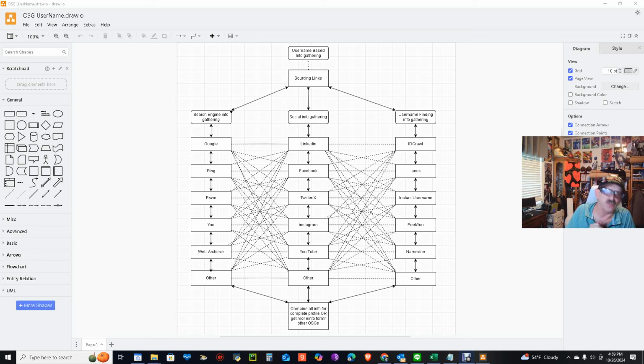Open OSINT Search Grid. We're looking at usernames. The starting point is username. That's the piece of information you got, if you've been watching all the videos, you know what I'm talking about. There's a search engine row, there's a social row, and then there's a username finding row. The search engine and the social rows you'll notice are probably redundant from one OSG to another. It's the right column that's going to be different. And as always, the information you gather here might lead you to some of the other OSGs to start looking for more.